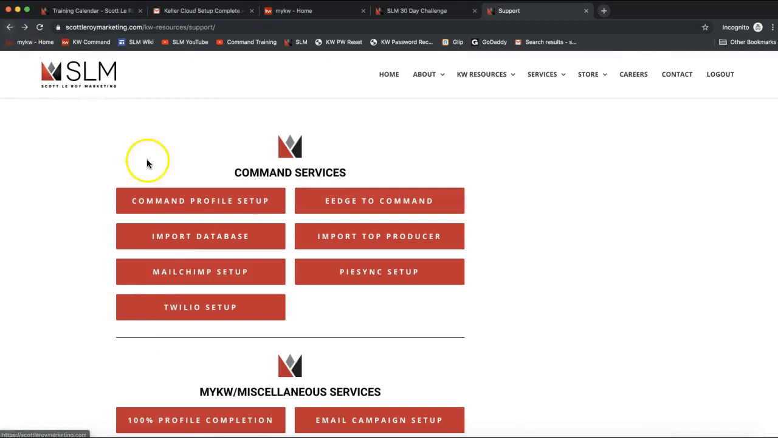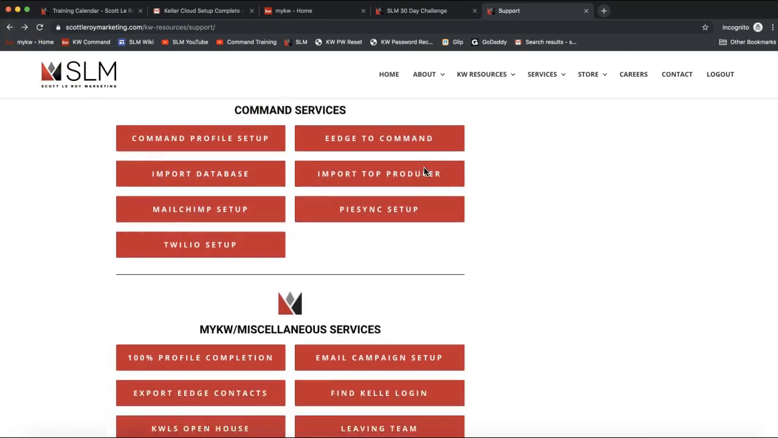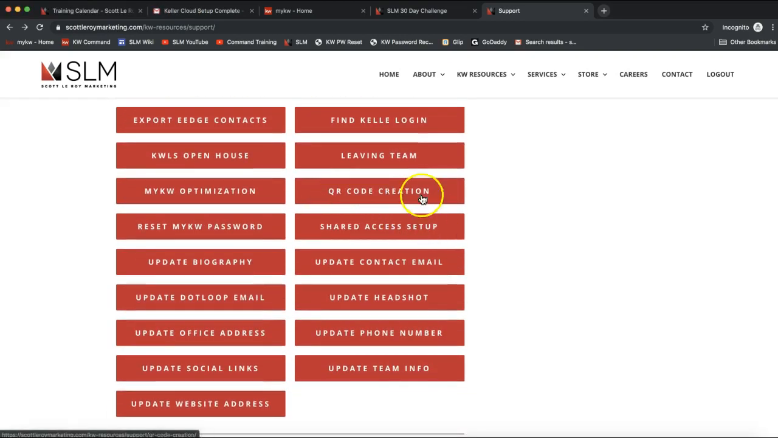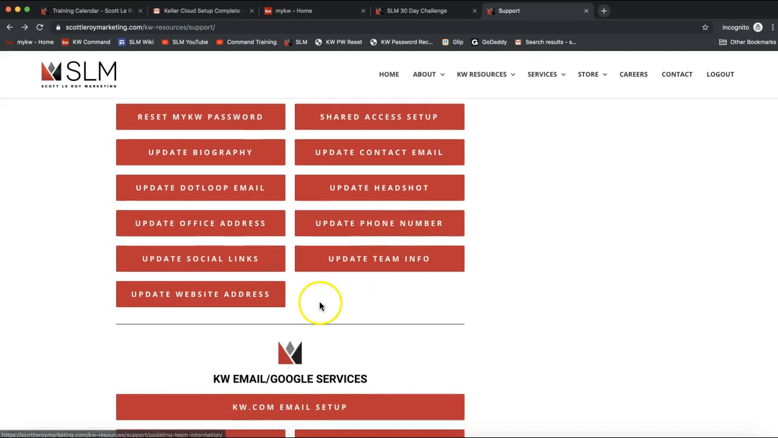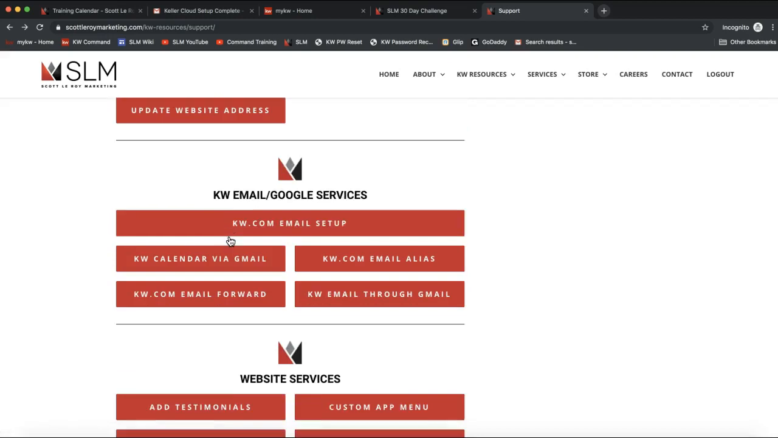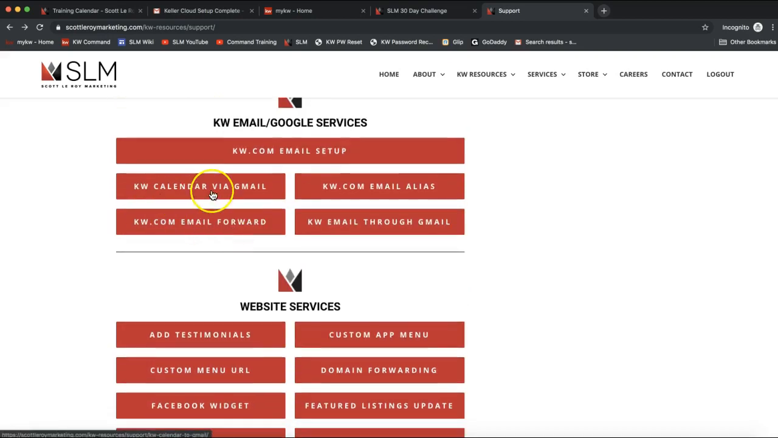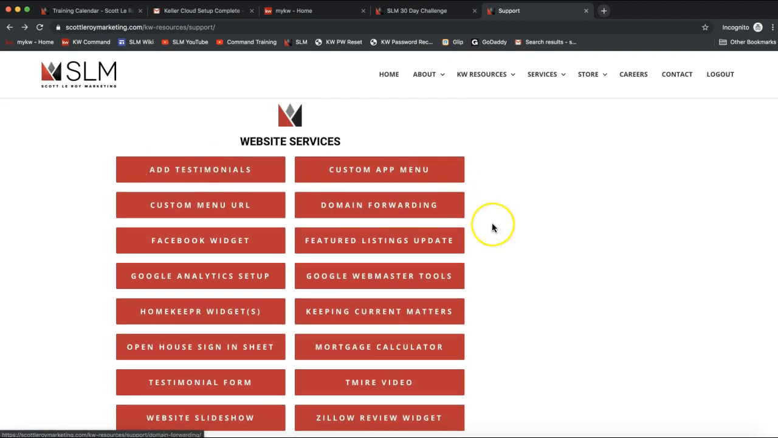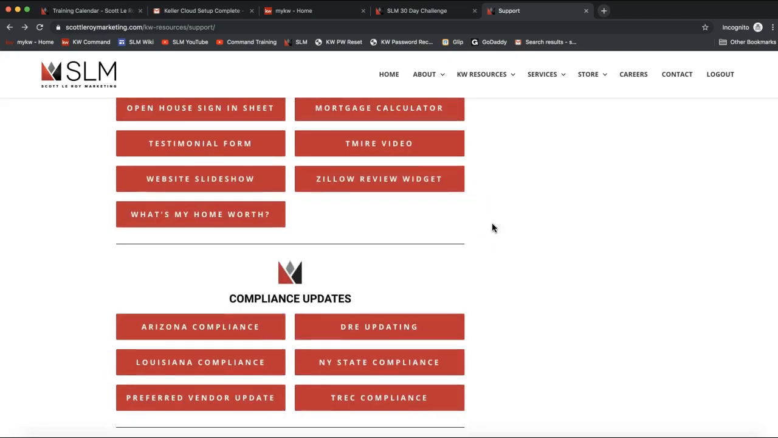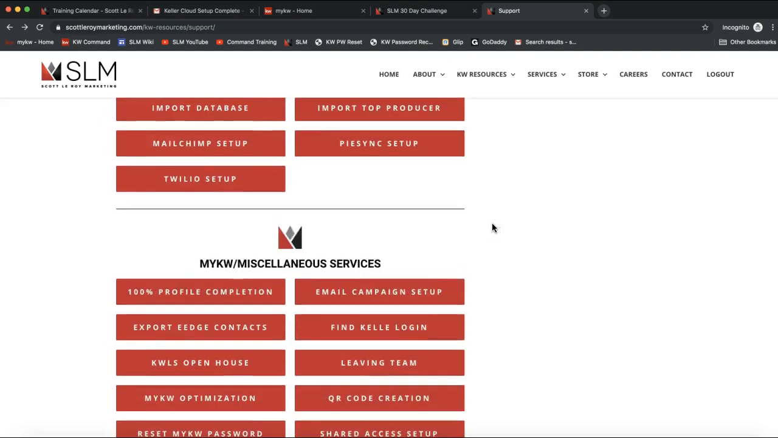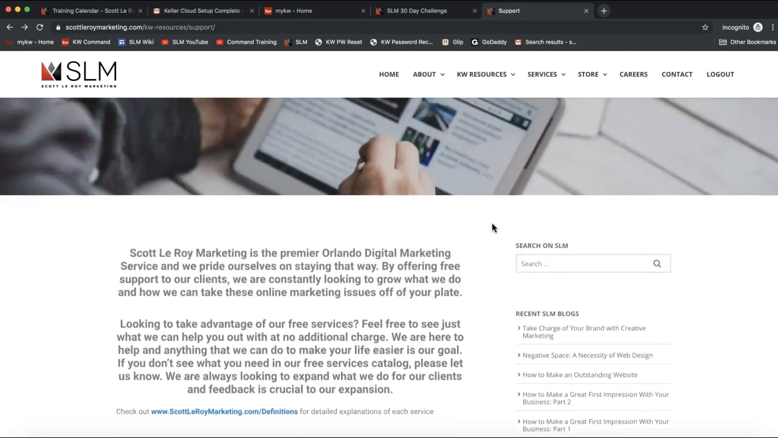So I clicked the back button if you were following along with me to get back to all of our free support items. Feel free to scroll through here, see what item that you would like. If you would like a QR code created, if you need your headshot updated or your biography, if you need your KW calendar added to your Gmail calendar, adding testimonials to your site, you can see that the list goes on and on. So feel free to browse through here and take advantage of these items. We are more than happy to help you with those.